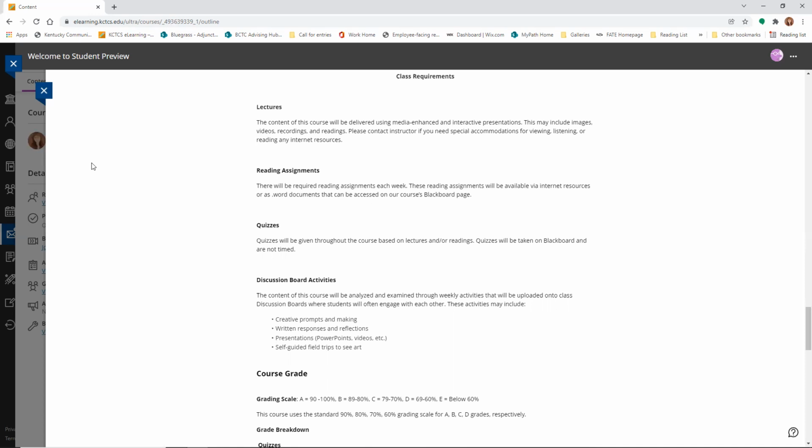The bulk of our grade is going to be discussion board activities. So this is going to be one upload each week. So we'll be doing a quiz in the beginning of the week, and then we'll be doing the discussion board upload in the end of the week. And these are going to be different activities. Some are going to be more hands-on, which is going to be like creative making. Some will be written assignments and reflections. You might make your own PowerPoint or video for something, and you might do a self-guided field trip. So there's lots of different ways these activities will come about.